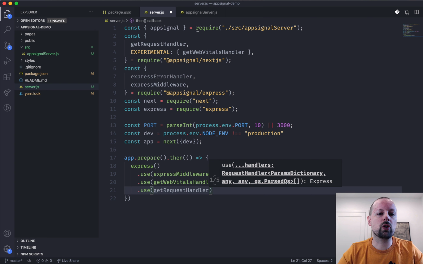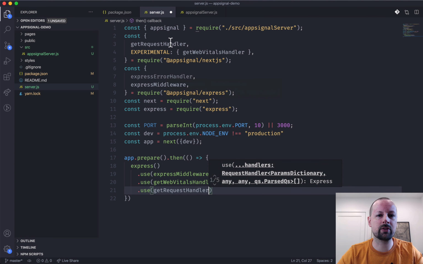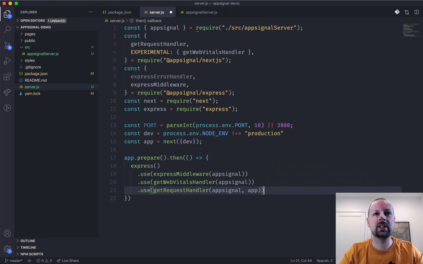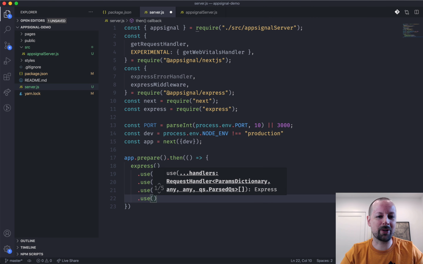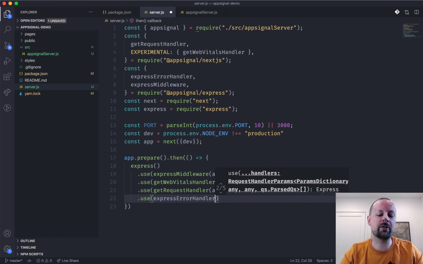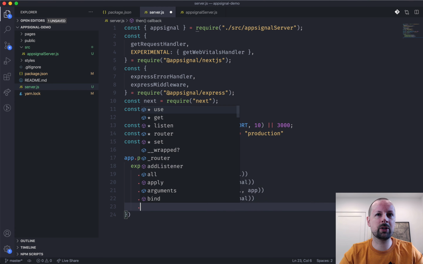If you're creating a custom server using Express in Next.js, you would normally have this Get Request Handler, except we're importing it this time from AppSignal Next.js so that we can start sending those stats up to AppSignal. So we pass it the app, and then a couple more, just bear with me. We've got Express Error Handler, so that if our request produces an error, we can track that bug and send it up. And finally, that's all the middlewares.